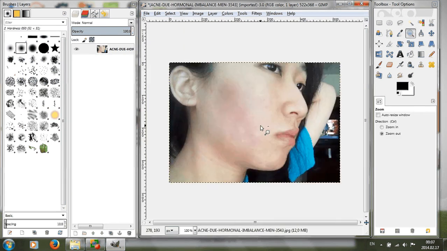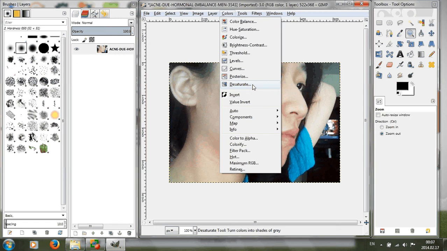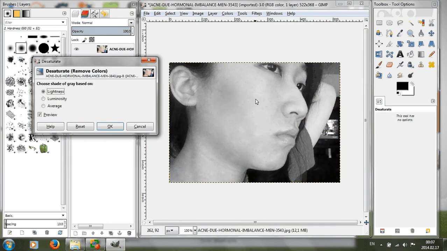Yeah, we got a nice cheek of a girl. Now to create an even better effect, we can make the photo black and white. Let's select colors and desaturate. There are 3 modes of desaturation. Lightness, for me personally, looks awesome. Luminosity, no, it creates more shadows, and those shadows just brighten or blur the place. And average looks pretty good, like lightness.